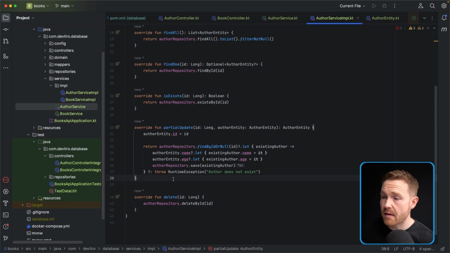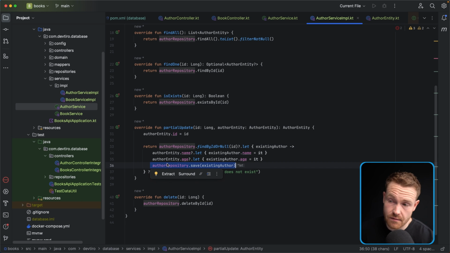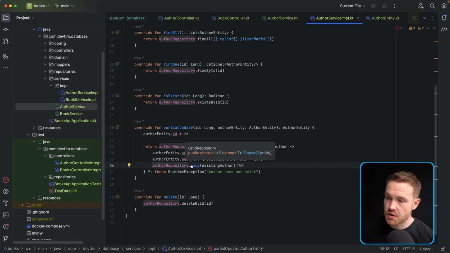So something to point out about this one is because we have these braces here, the function that we're passing to let, we don't actually need to use a return keyword. By convention, the last thing that is in this function, the last line, is what's going to be returned. And we've got here the result of our save function, which is going to be our saved author entity.